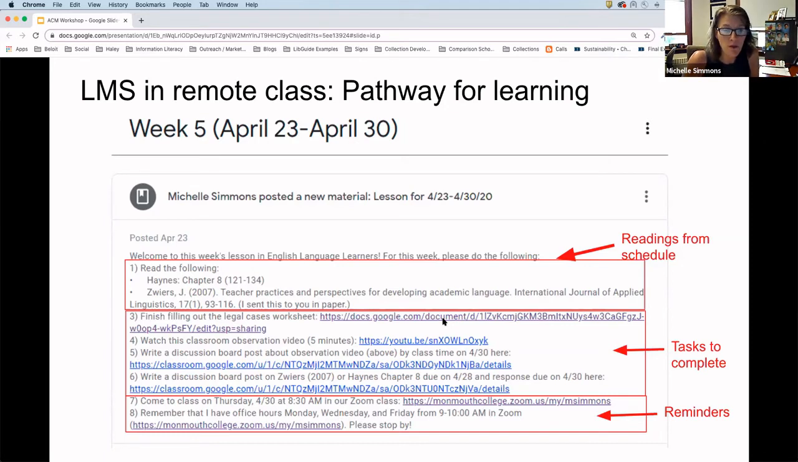And then, we'll talk about this in a few slides, I had them working on a Google Doc, where they were collaboratively adding content to a worksheet. And then I had them watch a video, and then I asked them to post in their discussion board.